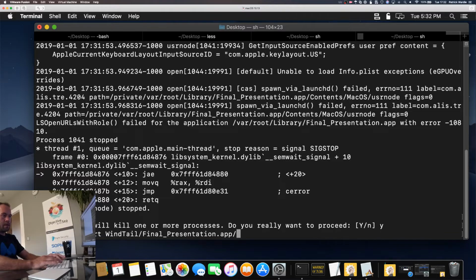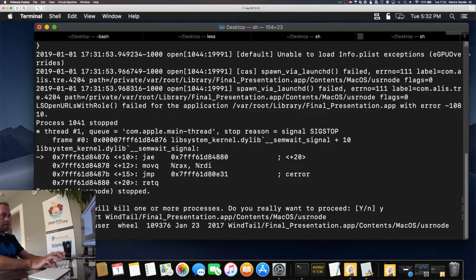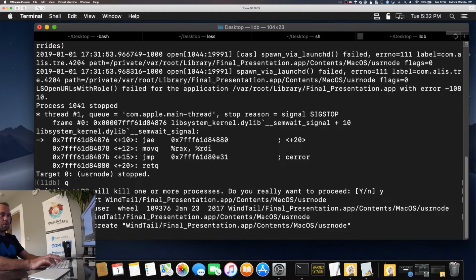Desktop, what do we call it? WindTail, final presentation context. I think this one was. Yeah, I was looking at another piece of malware. It didn't have the executable flag set. So maybe we'll have better luck if we specify the full path to the application. User node. Will that work?